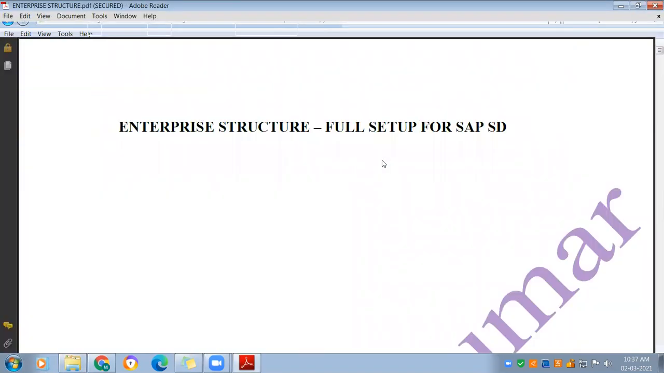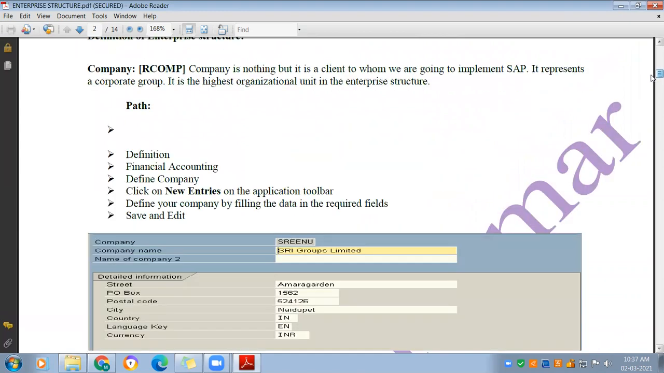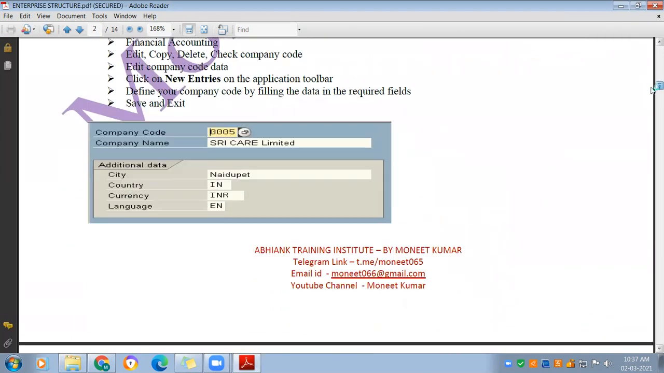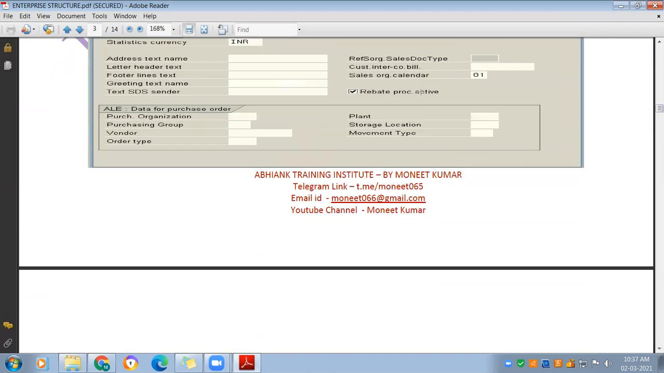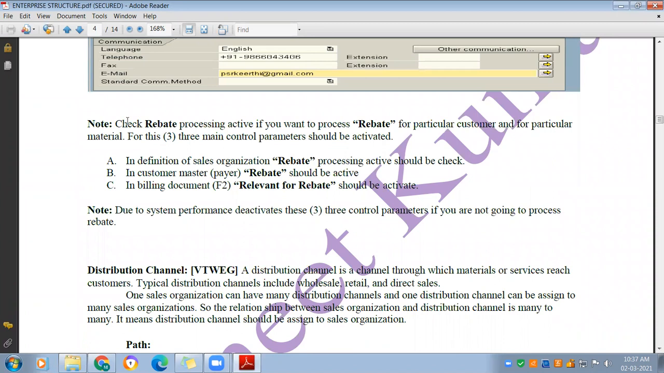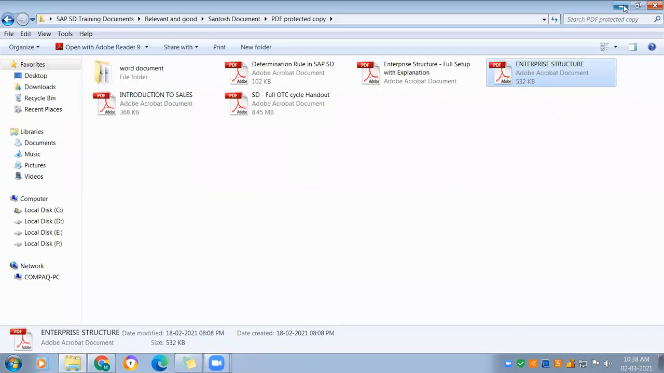It is again the enterprise setup, the full setup for SD, and here we have another demo with an example. We are not just going to tell you to go and create a company code or create a sales organization, but also what this field is, the other fields, and how the significance of those fields will be there in the system when we are going to define. So one by one, I will be posting on various videos on other modules. This is just for SD, just to give you a glimpse of the notes that we are sharing.